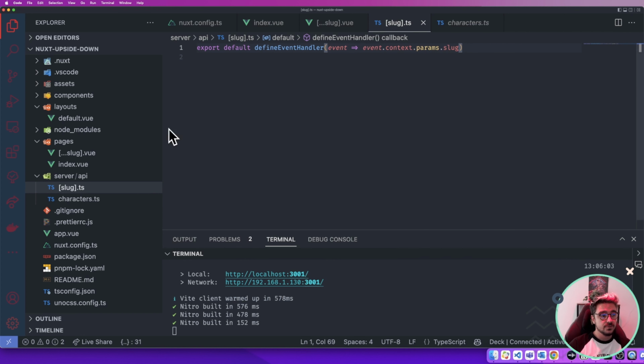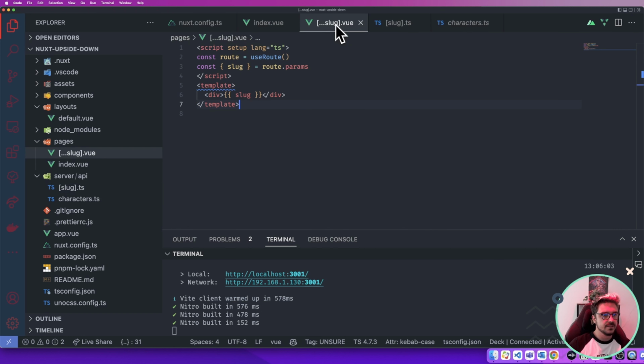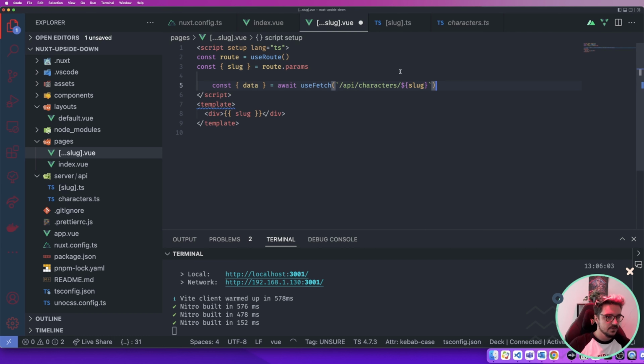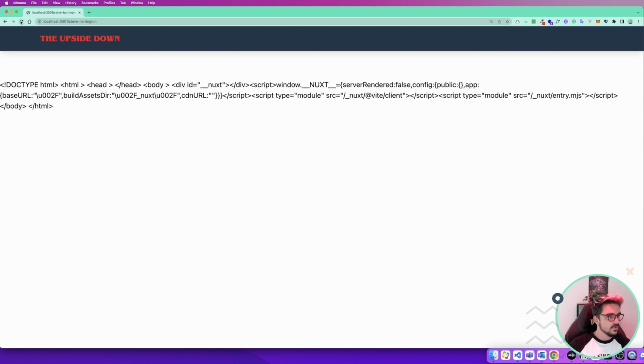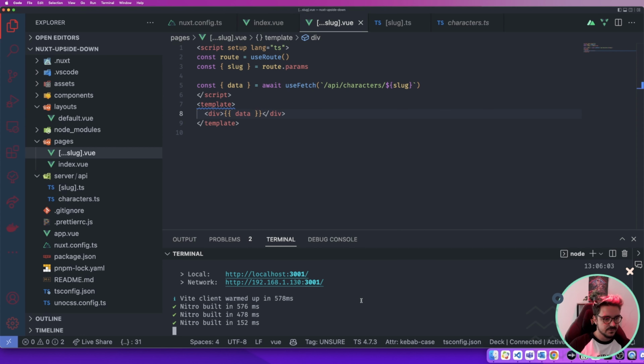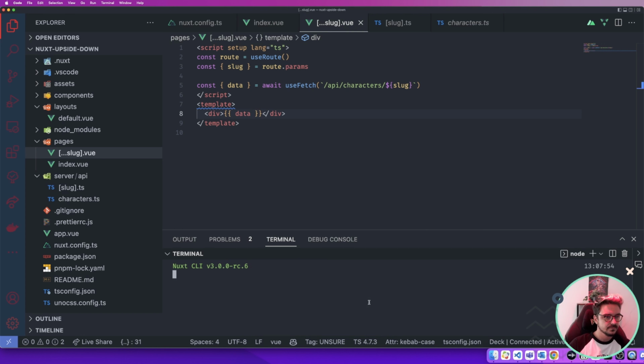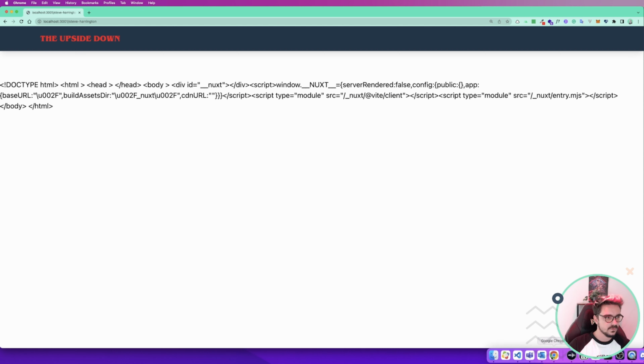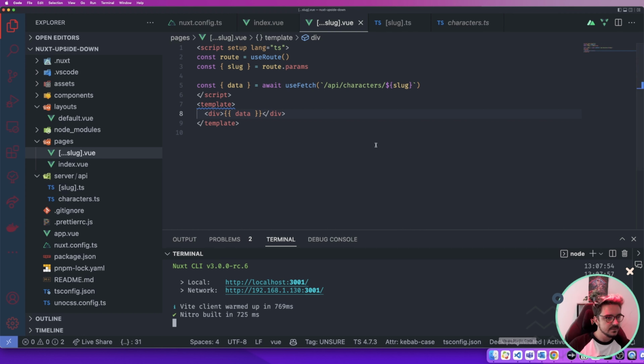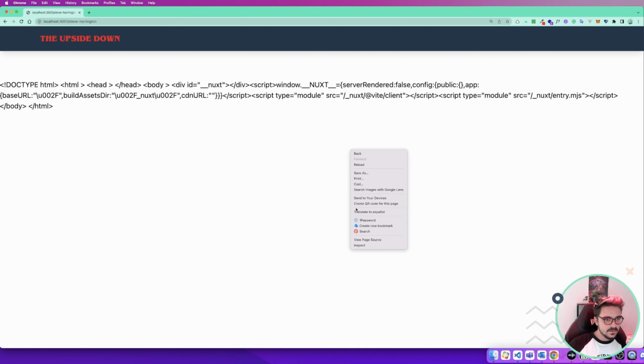Okay, we need to call this new API route on the characters in this page, in the slug one, right? So to do that, we're gonna use the same useFetch, but this time we're gonna pass the slug as one of the parameters. So let's see what it returns. So it returns right now, maybe I had to restart the server, could be. Let's see if it works. Because right now it's returning like the default HTML. To see why it's doing that, let's check the network tab.